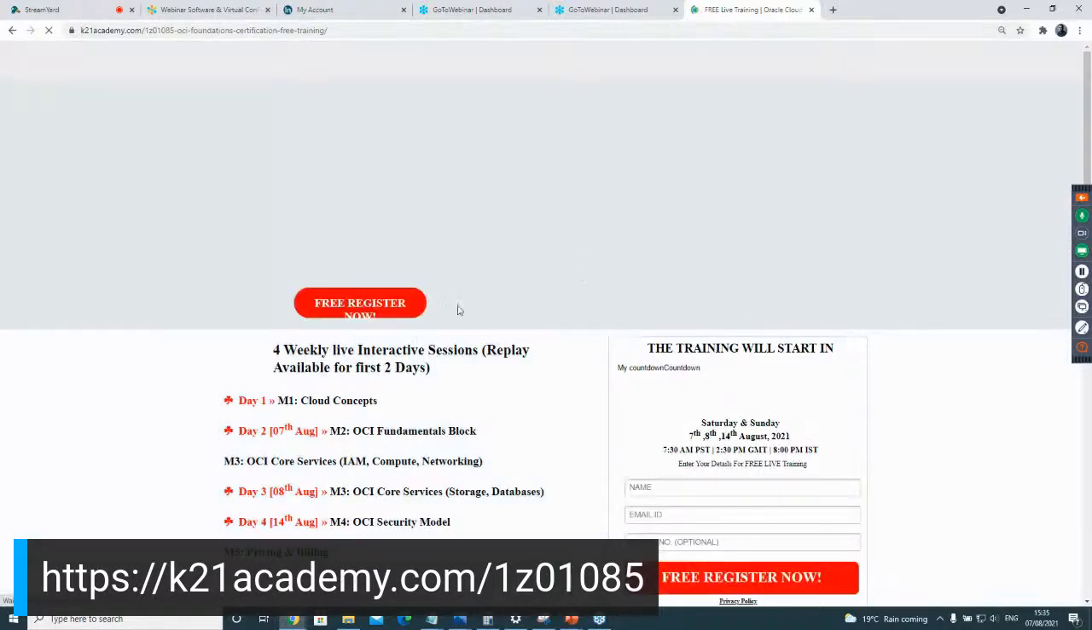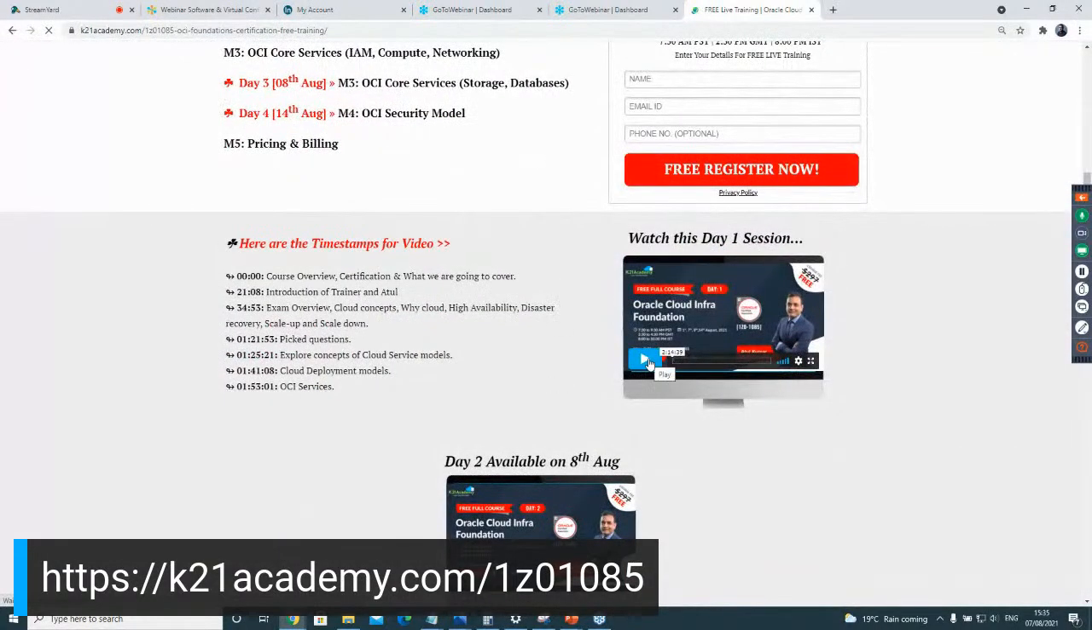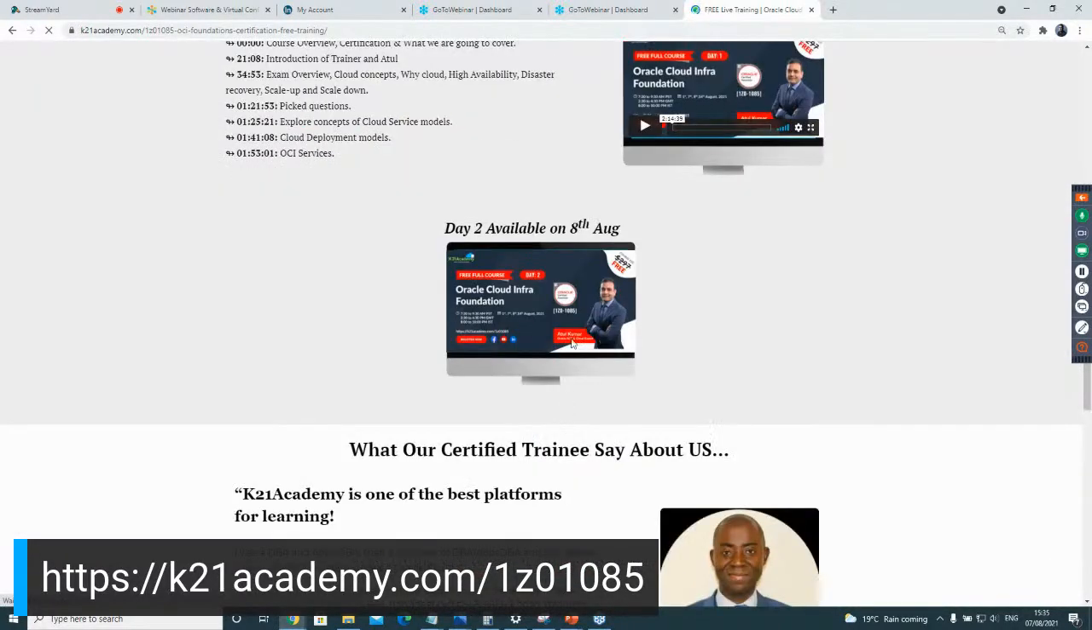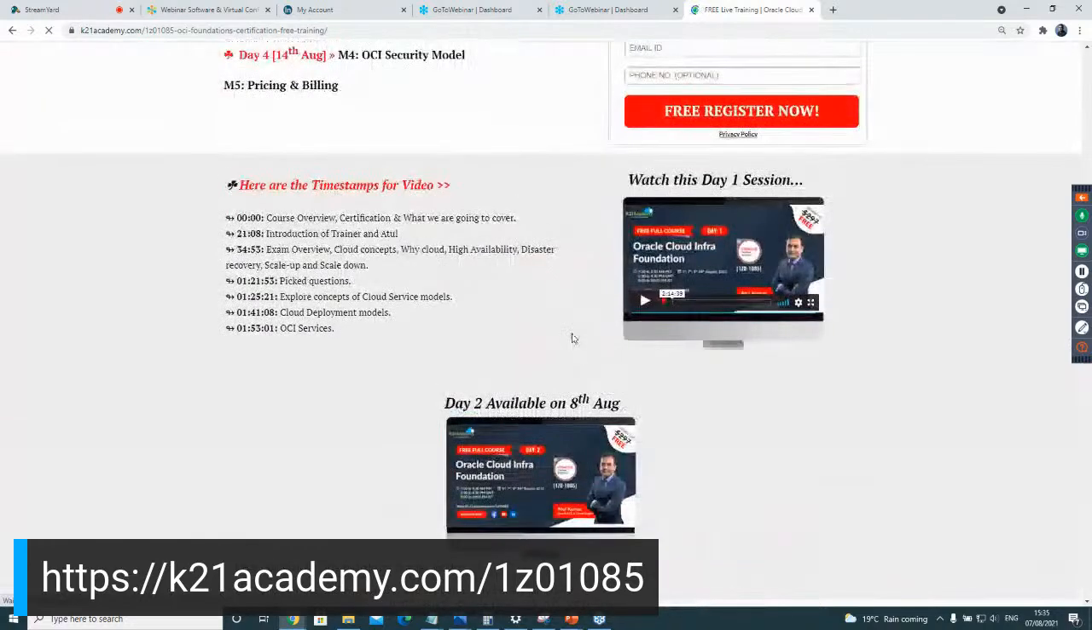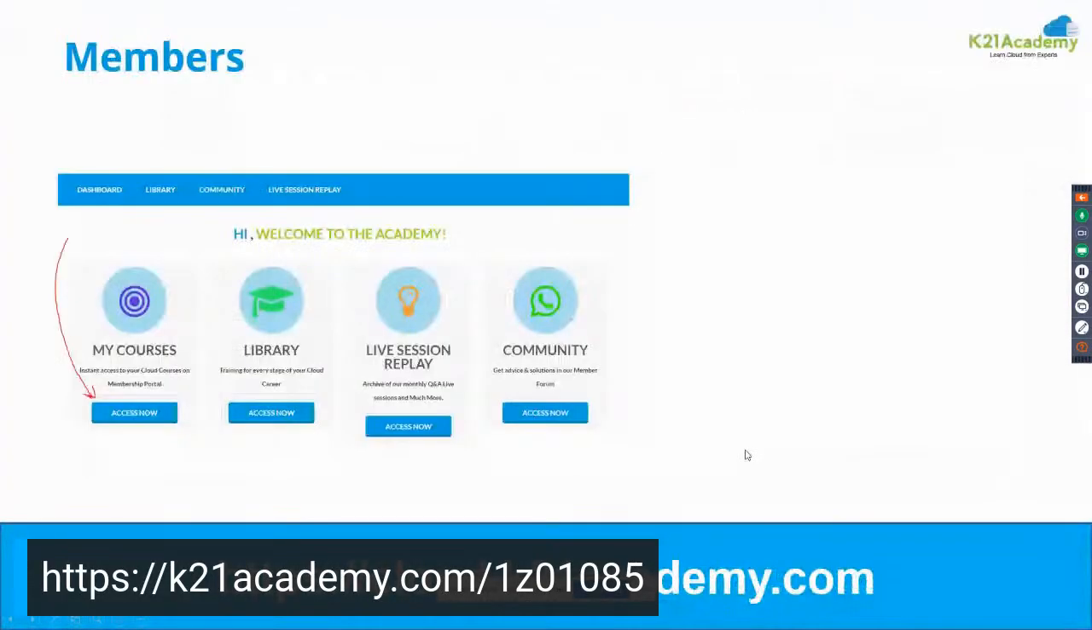So this is where you will register, if you have not yet registered, and this is where you'll be watching the day one. Day two will be available once it comes, probably tomorrow, or by tomorrow you will have the day two recording, the recording of the live session we are doing here. Now, going back to this slide here.